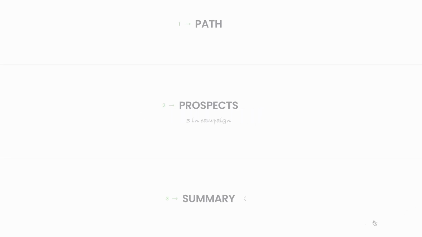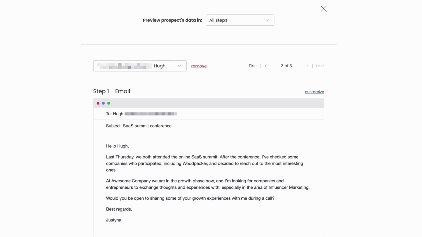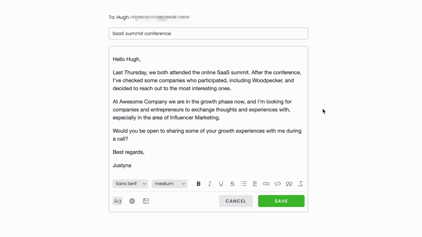Part 3, summary. Now we've come to the finish line. You're almost ready to hit the send button. The third step is the summary, where you can check if everything looks good and ready to go. You can do that in preview, where you can also customize the first email. That's right, you can edit the first email in preview if you want to try some extra personal approach with some of the prospects.